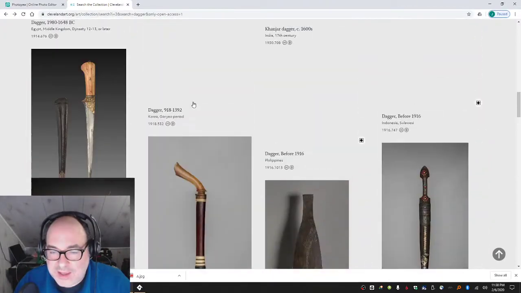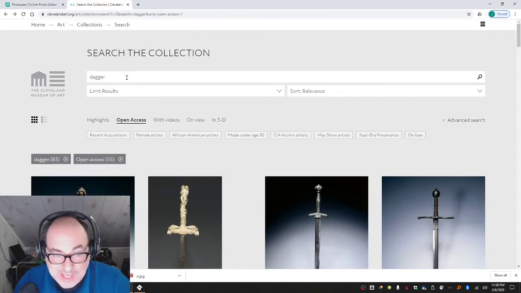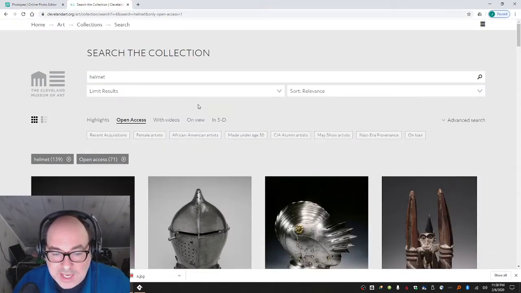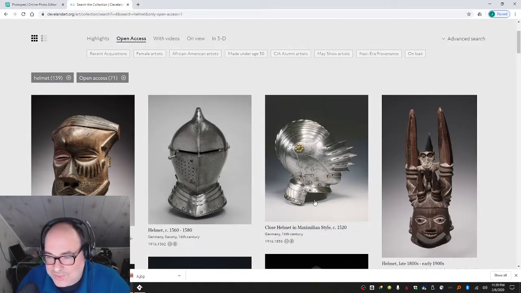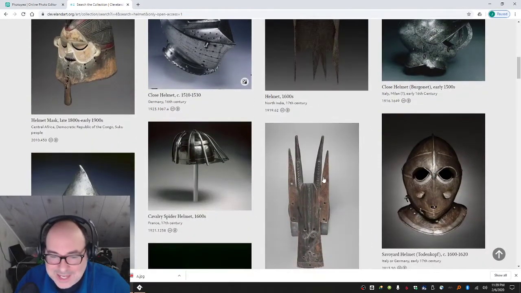So I have a skull, and, no, actually, it wasn't a skull. It was more of a helmet. So maybe I should look up the word helmet. All right, what am I going to get? Ooh, that's a good one. Ooh, that's really nice. Oh, look at that. That's a really good one. That makes me happy. I'm not going to scroll down, and then I do.